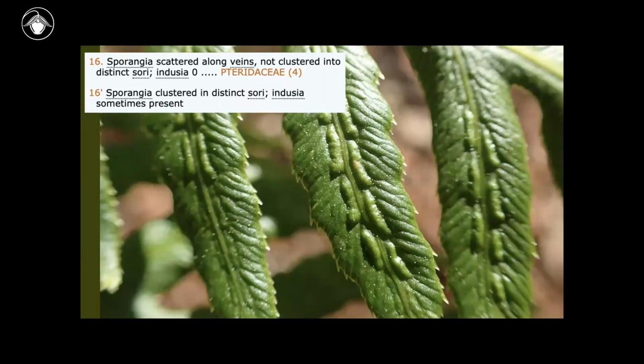Sporangia scattered along veins, not clustered into distinct sori, indusia 0, Pteridaceae, or sporangia clustered in distinct sori, indusia sometimes present. In this case, the sori are very clearly visible. In this case, even on the upper adaxial surface of the leaf, you can see the sori.